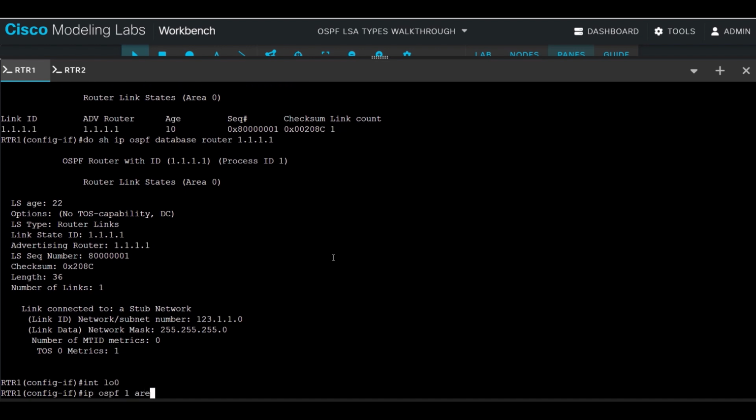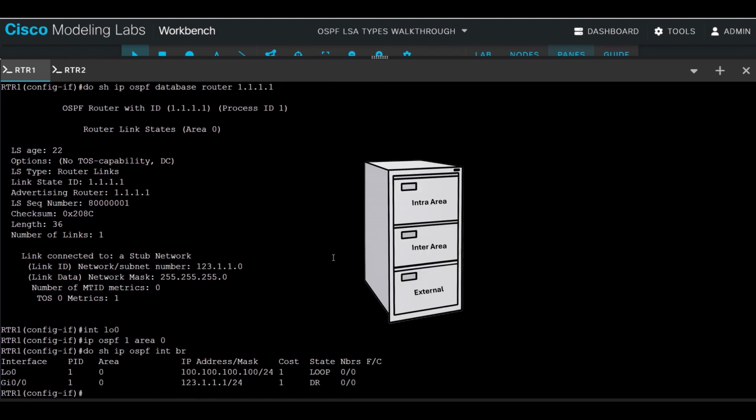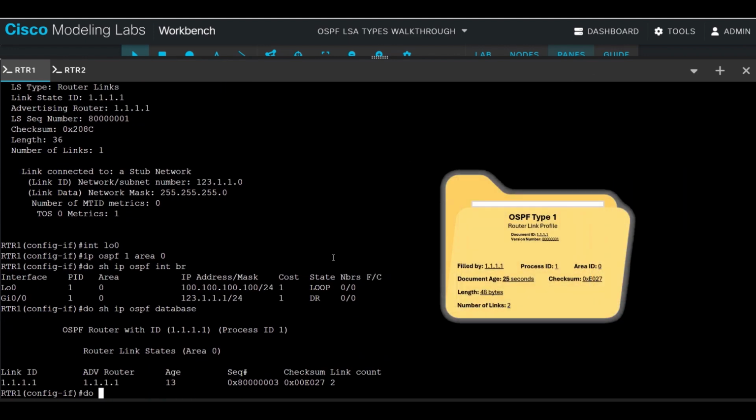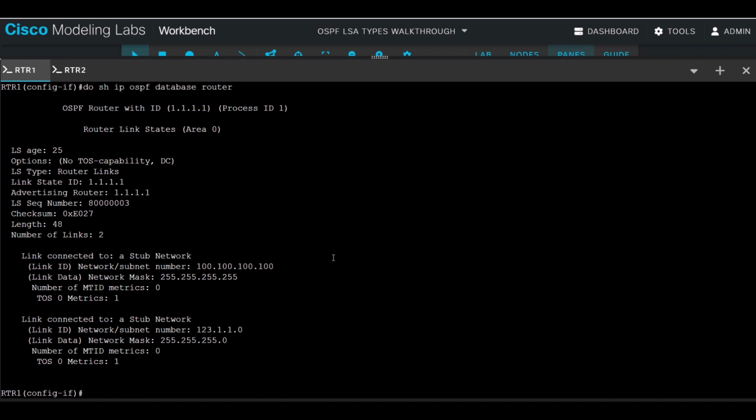Let's add the loopback 0 to area 0 and review the database again. There is still only one type 1, but another link record for the loopback has been added. The number of links in the folder has now been updated to 2. Each router makes one type 1 for each area it participates in.